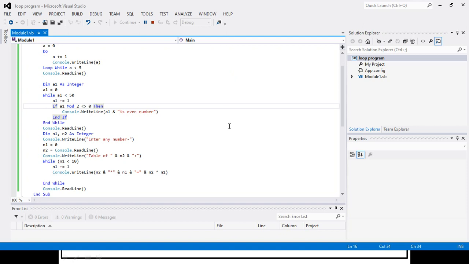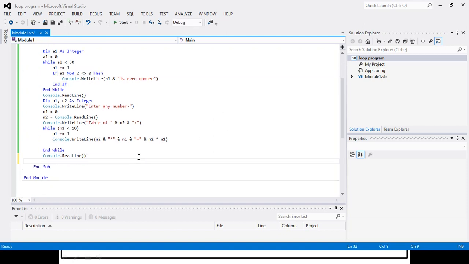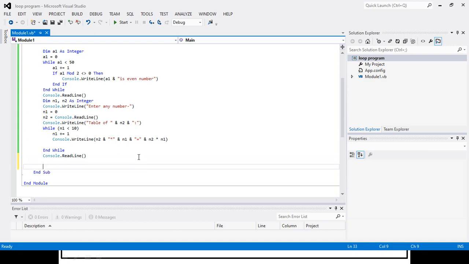Okay, now we will have some more programs, like to display prime numbers from 1 to 100. We know that a number which is divisible only by itself and 1 is called a prime number. So we will write a program for that.